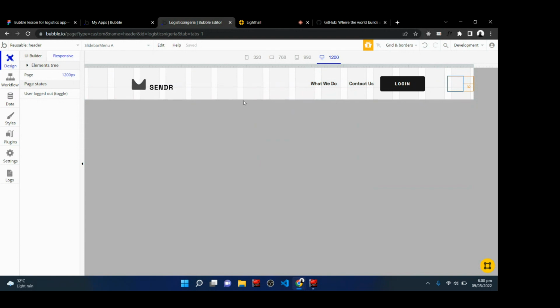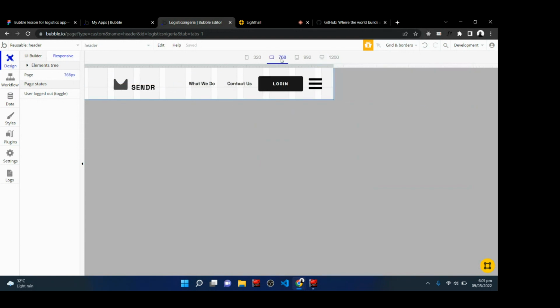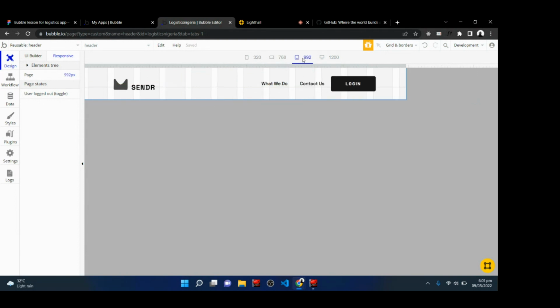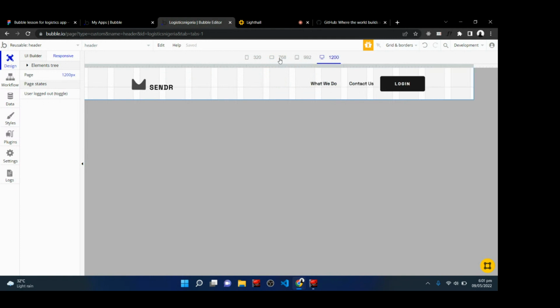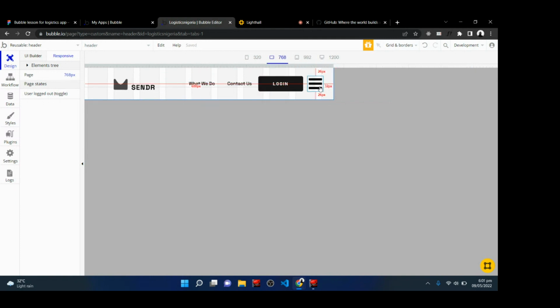Now you'd see that this element will become visible only when I go below 768 or when I get to 768, which is this. So if I go to 992, the element is not visible. If I get to 768, it becomes visible. But we have a problem now. We need to make this invisible when it is at 768. We need to make that group invisible.